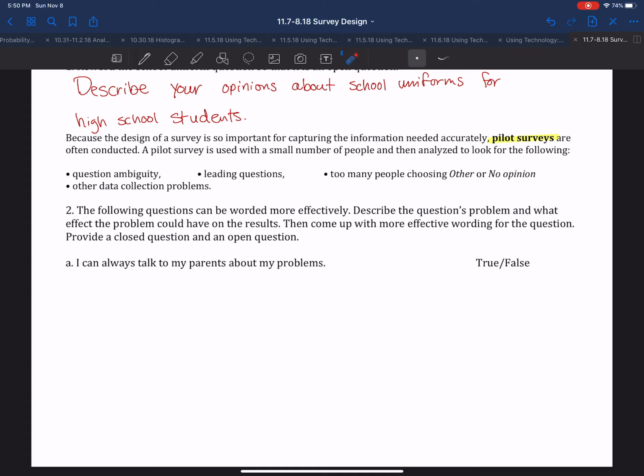So each one of these problems has something wrong with it. What we want to do is identify that, and then rewrite it as a closed question and an open question. Just as a little footnote, C will mean closed, O will mean open. It says, I can always talk to my parents about my problems, true or false? Well, the way it is worded is that it's saying you are always going to be able to talk to your parents about your problems.